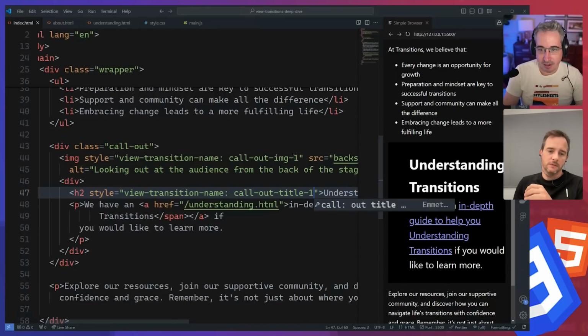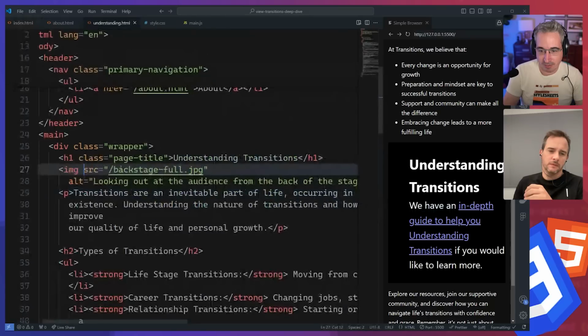And then on this page, you just end up having the same ones, however you're doing it, whether it's looping through or just having it through the class names. And this would be my image. This would be my title.